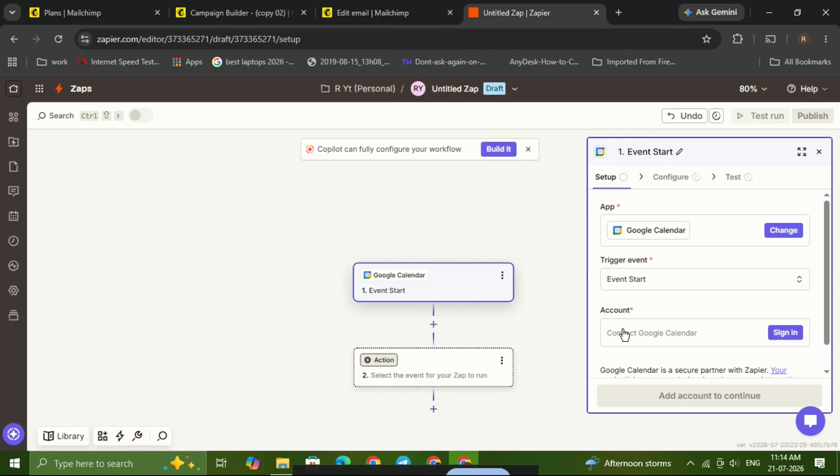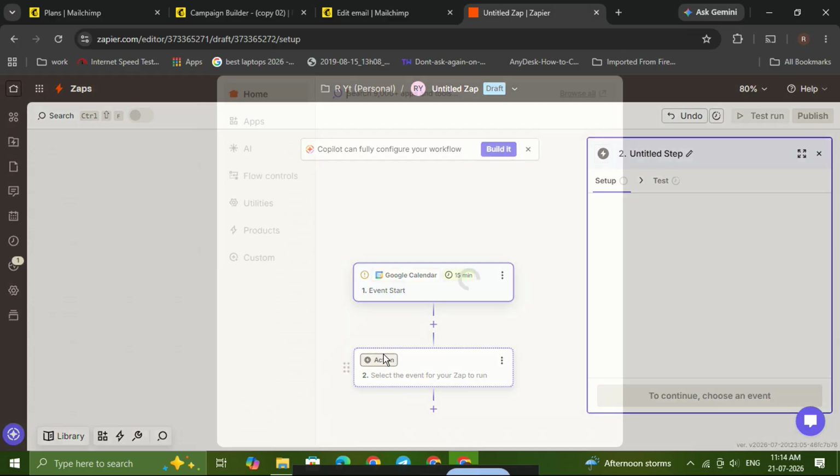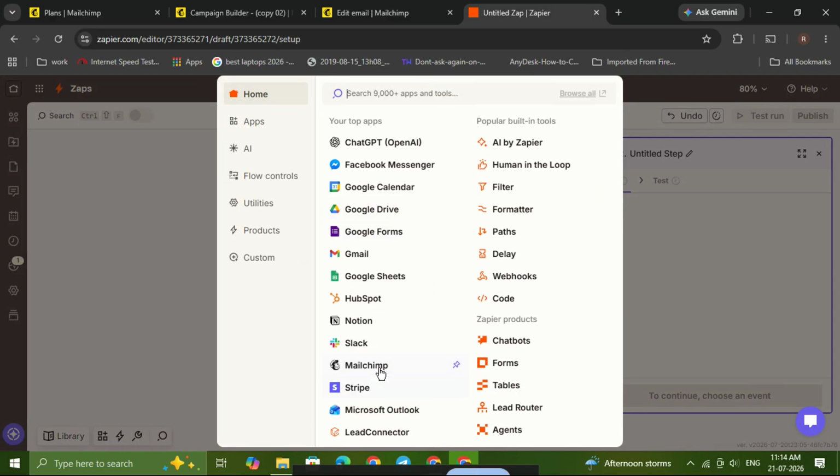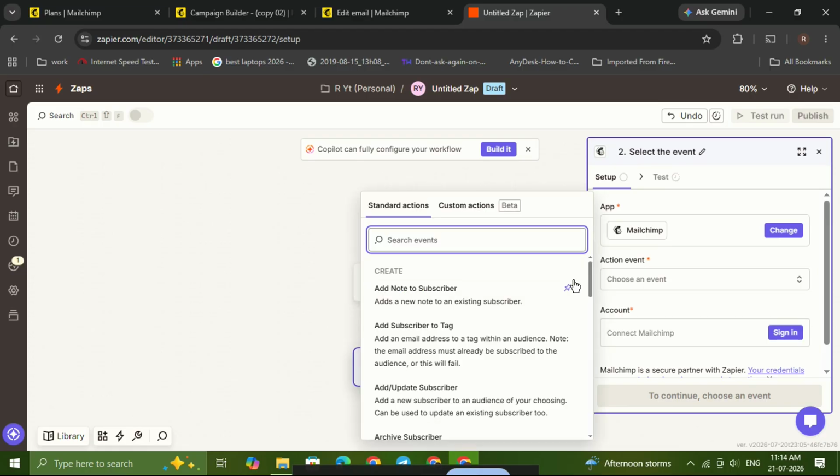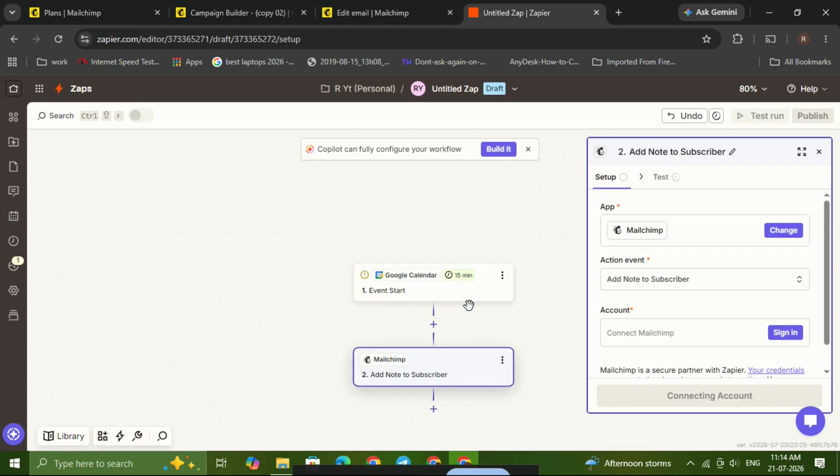After your trigger app is connected, move on to the action step. The action is what happens after the trigger runs. Click on Action, then select Mailchimp. This tells Zapier that Mailchimp is the app that will respond to the calendar event. Again, click on Choose an Event and choose the Mailchimp action you want to use. This is where you decide what Mailchimp should do when the calendar trigger happens. Then log into your Mailchimp account when prompted so Zapier can connect to it securely.